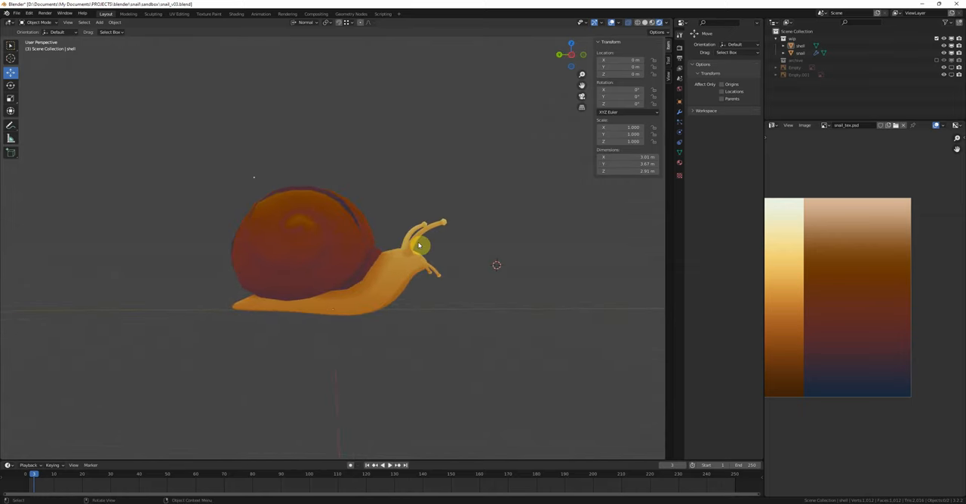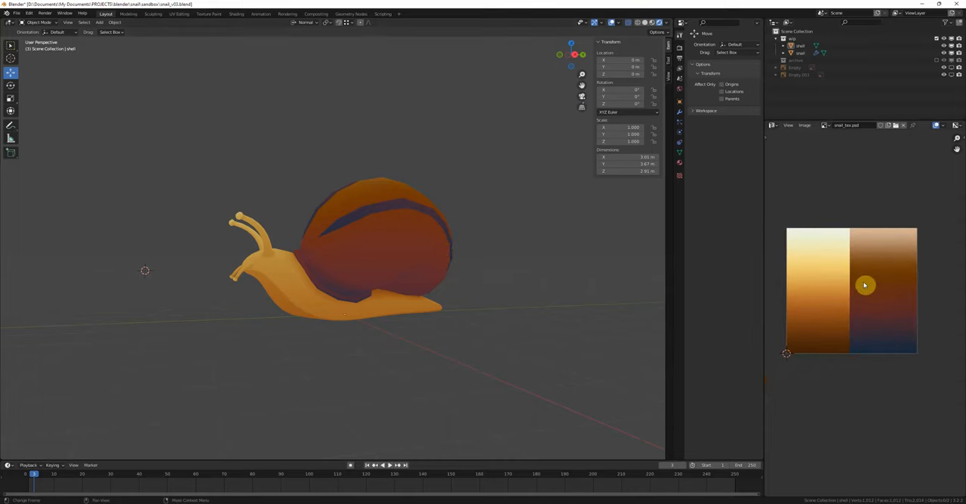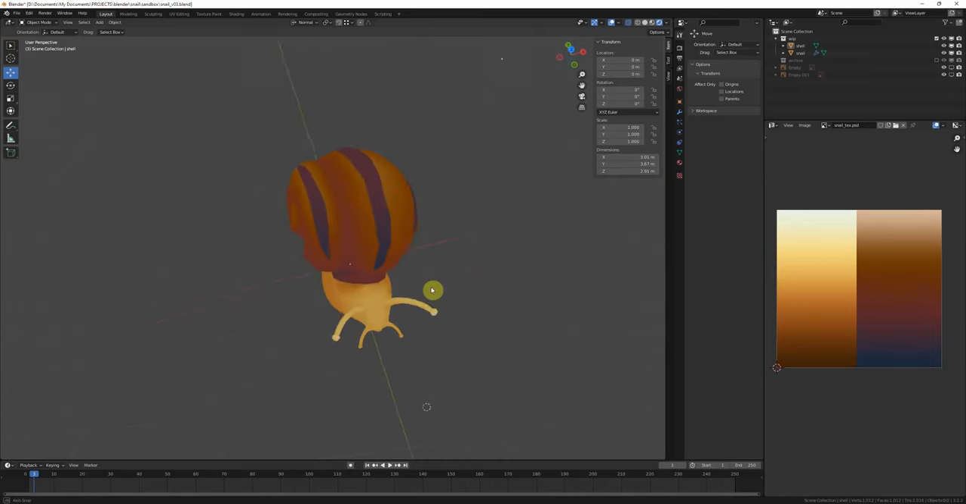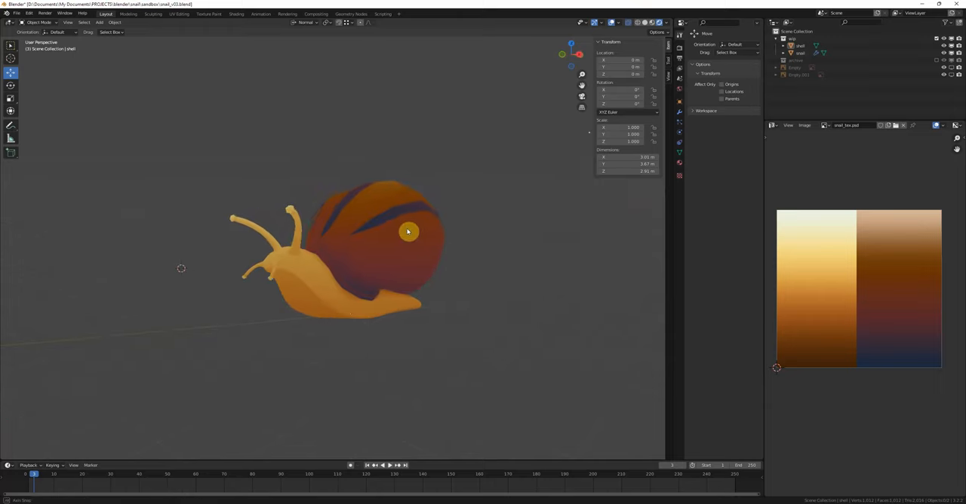I will make a line art of him. And I will post in the description this image if you want to repeat this process and follow along. I might also include this image here, this gradient. Might as well, why not, in case you feel like using the same colors. Obviously, do what you want. But yes, this is how you model a little snail.